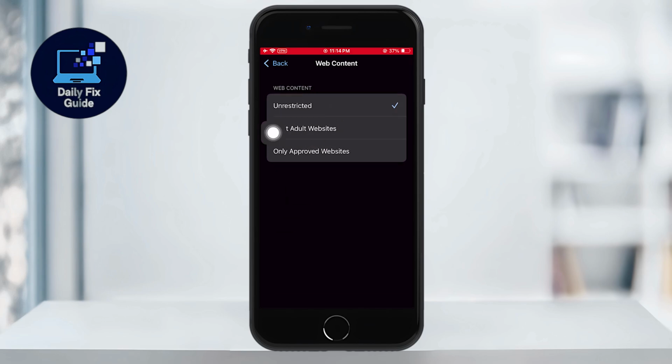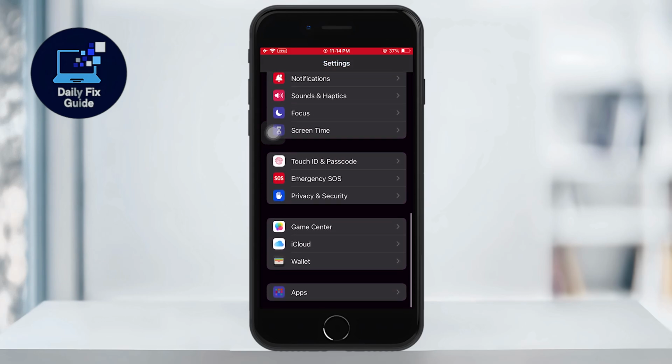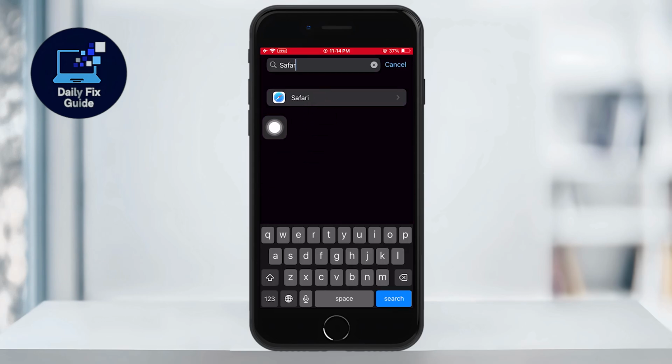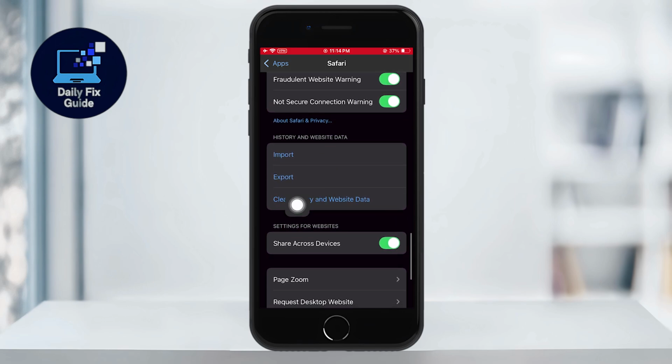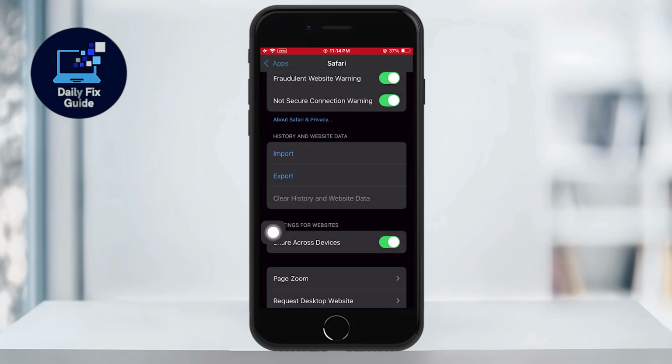Another way is to open the Settings app. Now, scroll down and find the Apps option. Then, tap on it and select Safari. Locate and tap on the Clear History and Website Data. Hit the Clear History button to clear Safari browser history with restrictions.